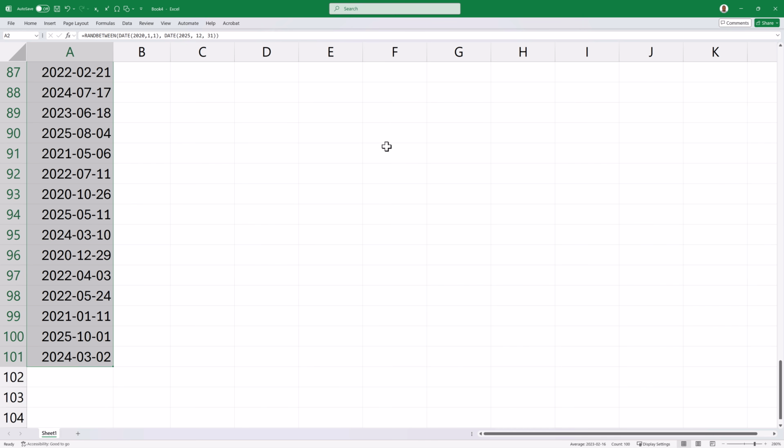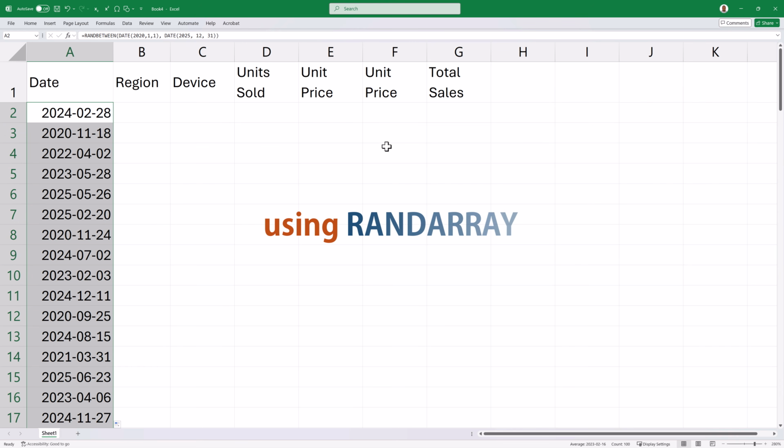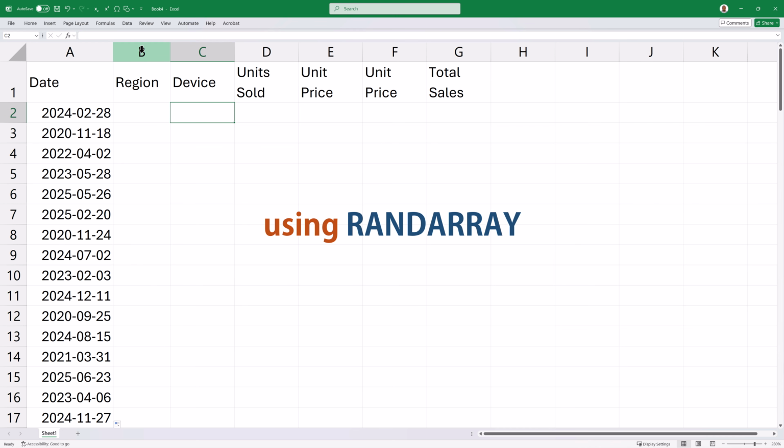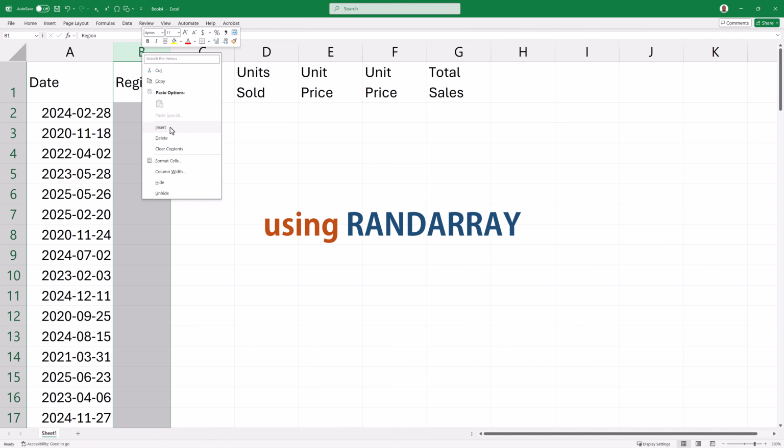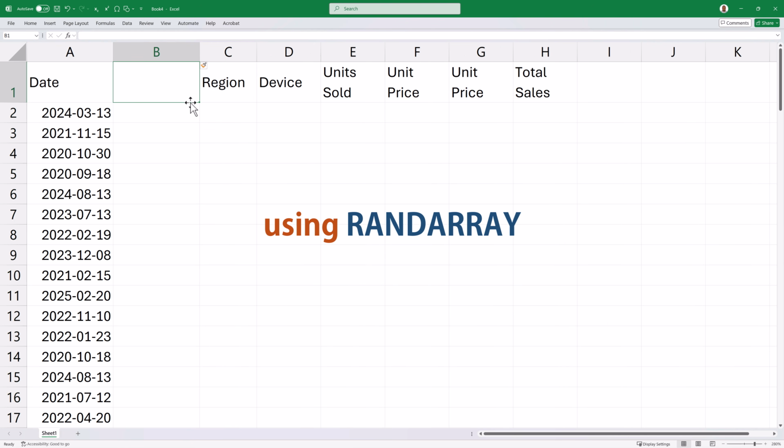But there's a much faster way by using the RANDARRAY function. Let's create a new column to show that. Note that the values change every time we edit the worksheet. We will fix that later.